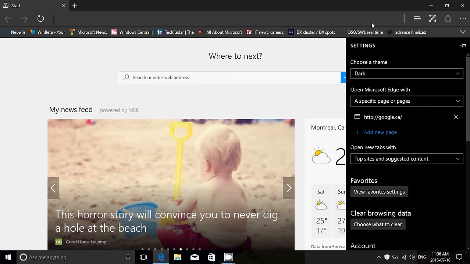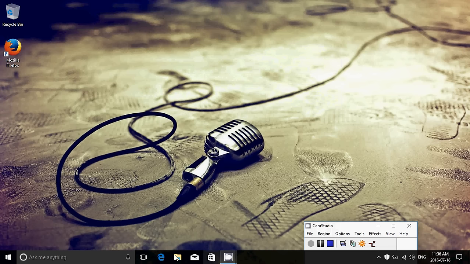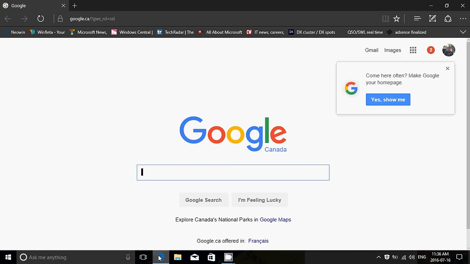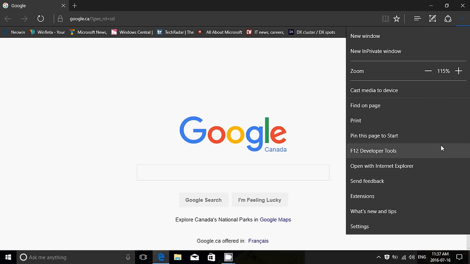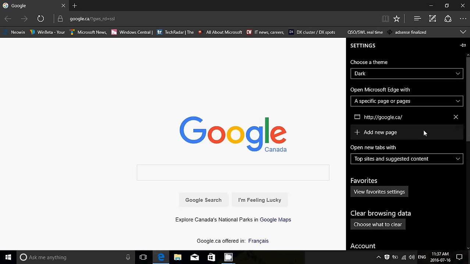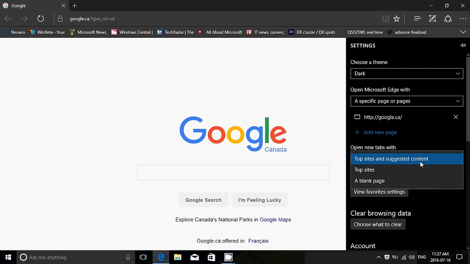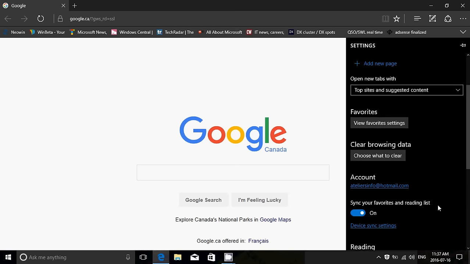And so for example, now if I close my Edge browser and turn it back on, instead of having the page from Bing that I don't really enjoy having, I now have instead my Google page. So they kind of revamped the way that it's done, so it's kind of easier to see. That is pretty interesting. Also, of course, you can open new tabs with a blank page or top sites. You get to choose what you want.